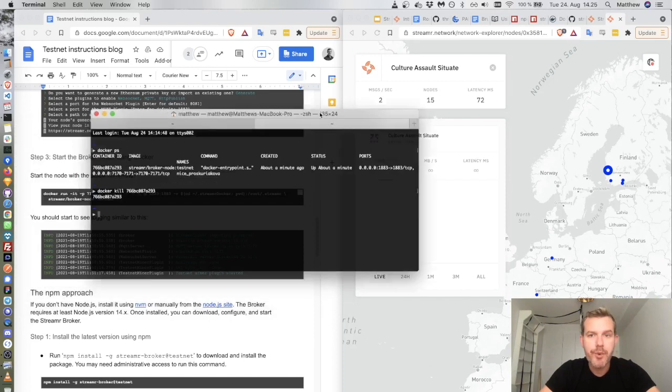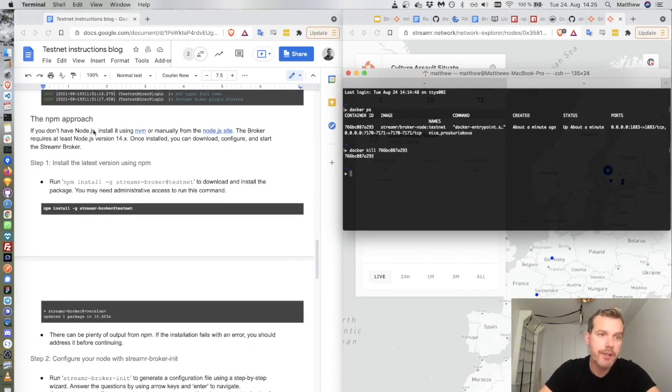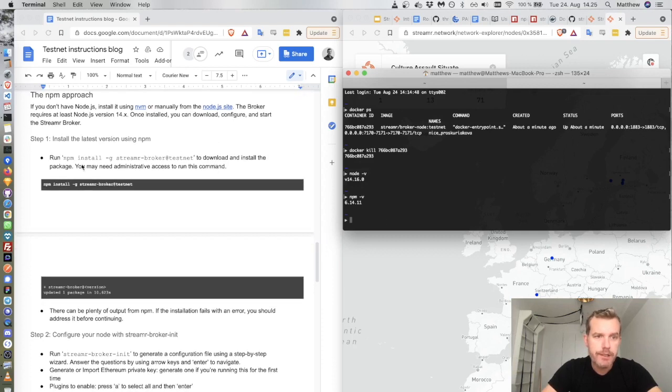Okay, so the next approach is the NPM approach. Now, the NPM approach does require you to have Node.js running and NPM running. So to prove that I have it running, I can run node -v for version. So we want either version 14 or 16 as recommended. It has to be higher than 14. And NPM version 6 or 7 usually is the recommended versions. So next, this command is quite small, so I can type it in. npm install -g for global, streamr-broker at testnet tag.